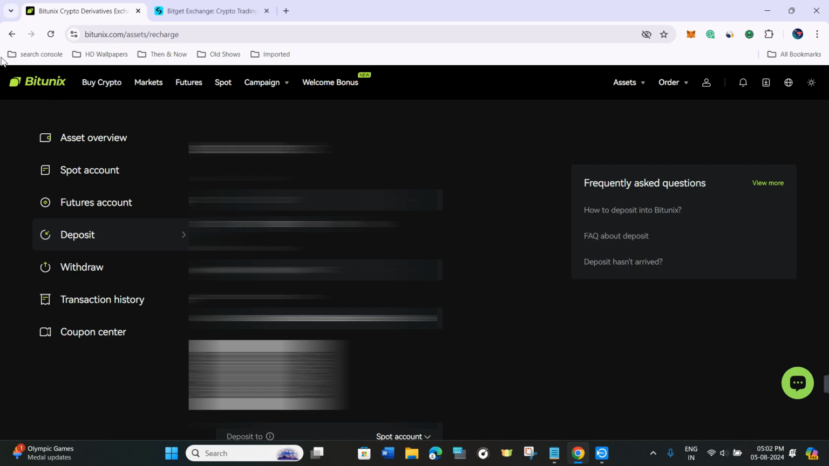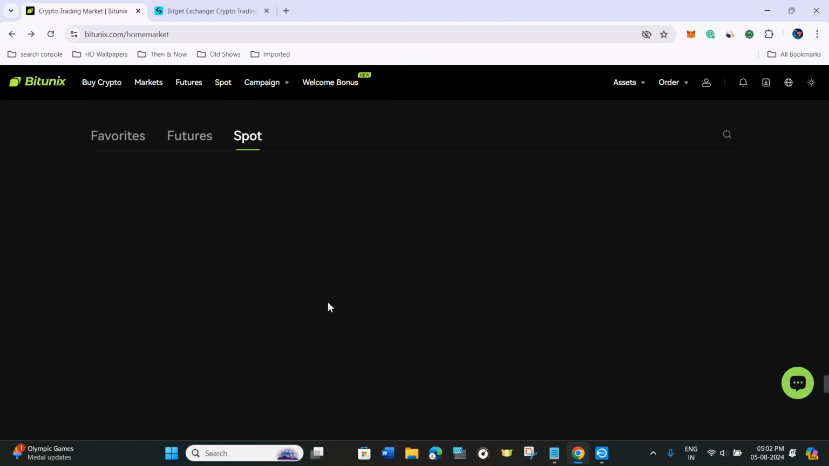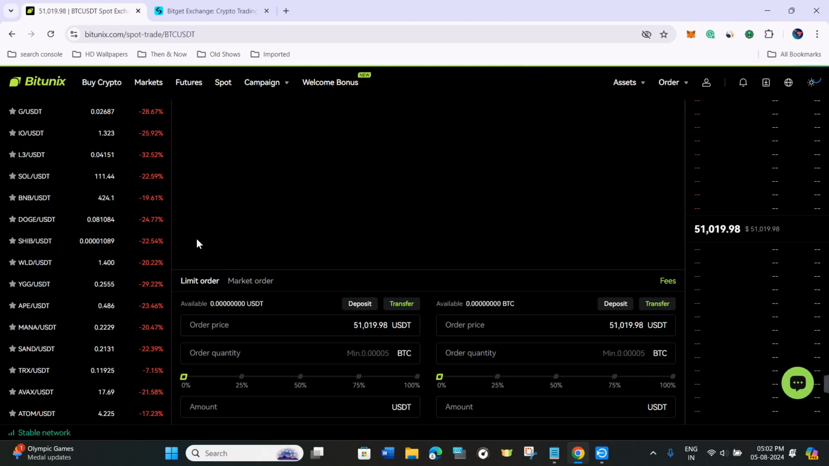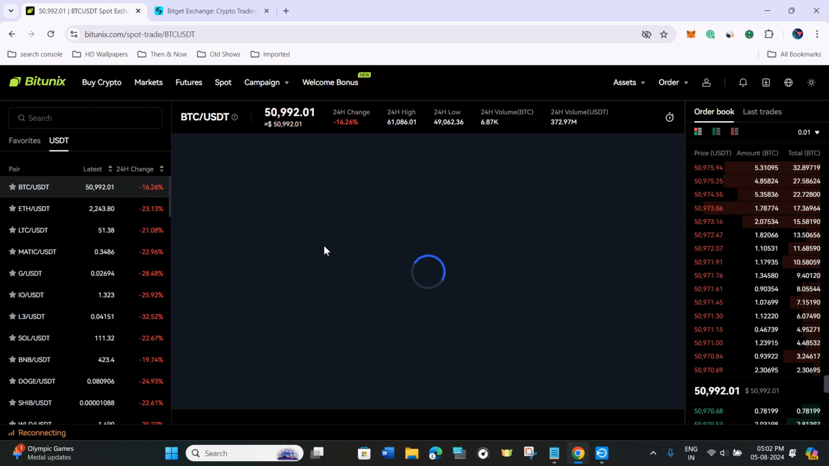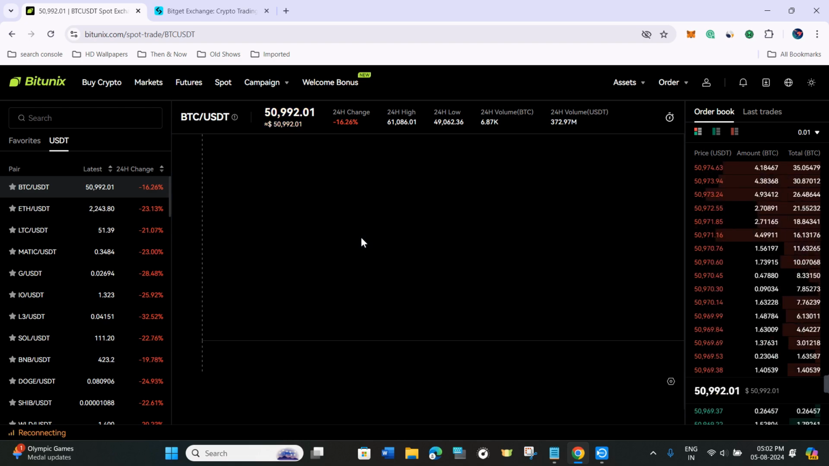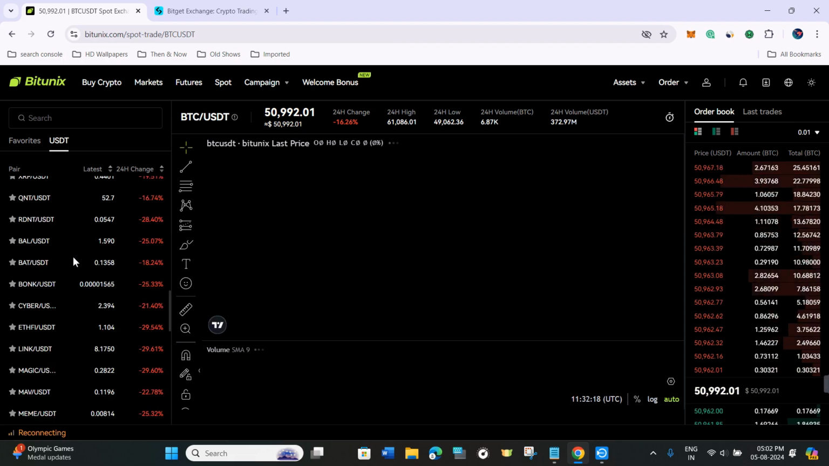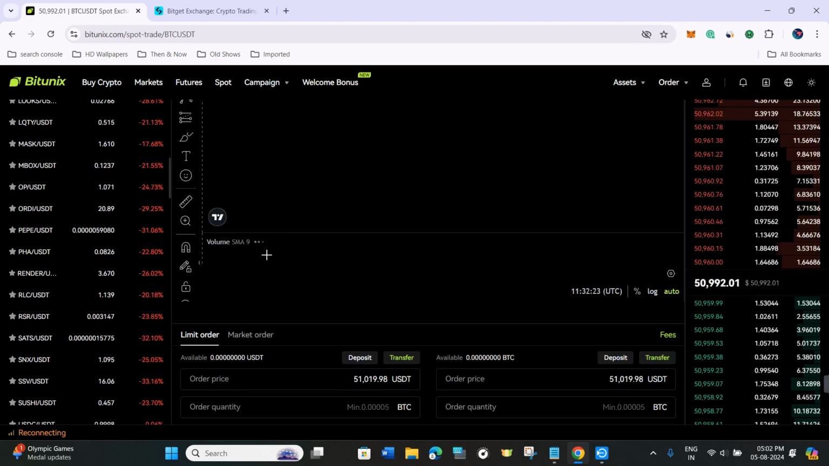Now, once you have enough USDT in your account, you just have to come to spot and then select the crypto that you want to purchase. Let's say you want to purchase Bitcoin, so you need to click on Bitcoin, and then you will land on the BTC chart. If you want to change to any other coin, you can even see this list in the left hand section, so you can click any of these and you will be able to see the chart of that particular coin.